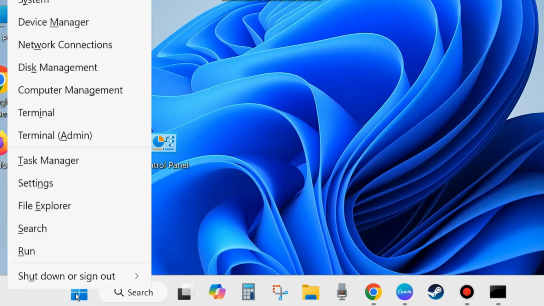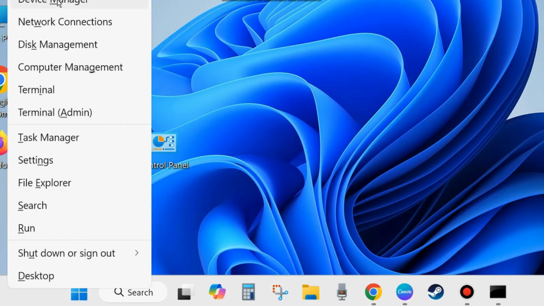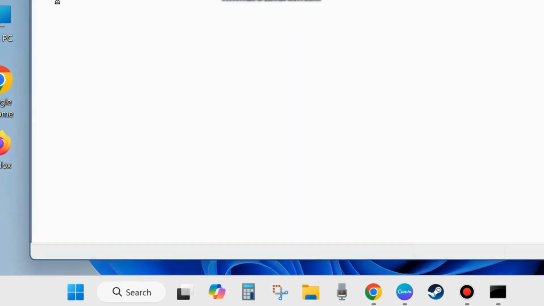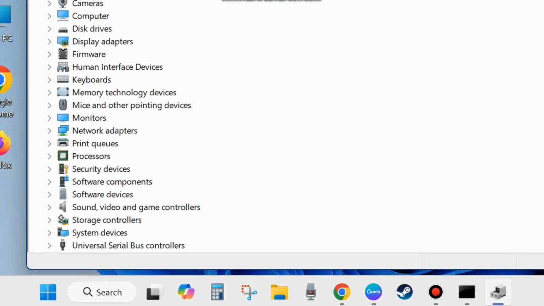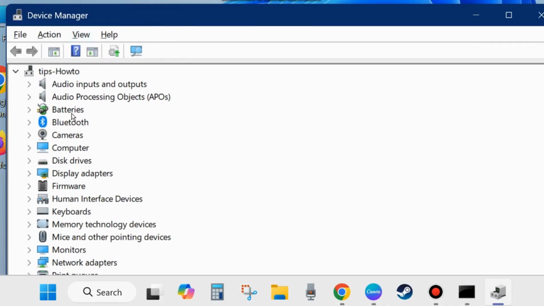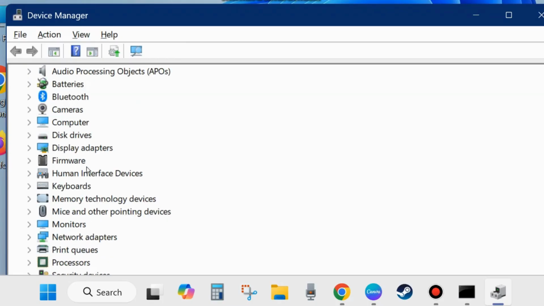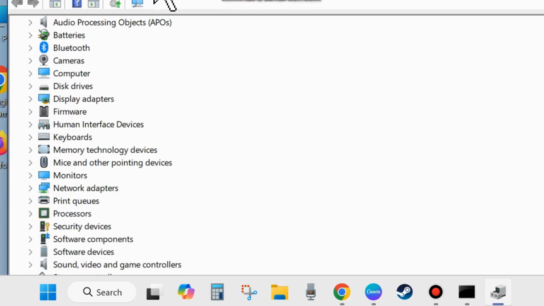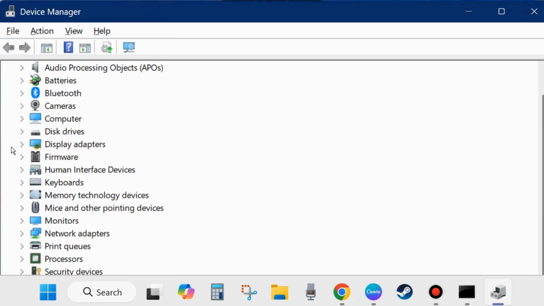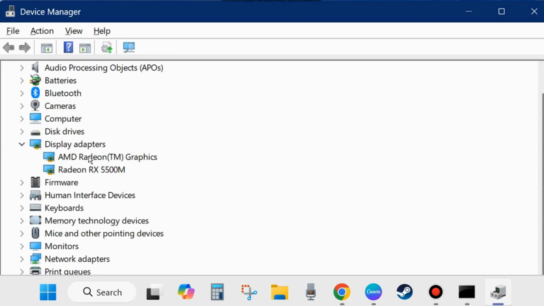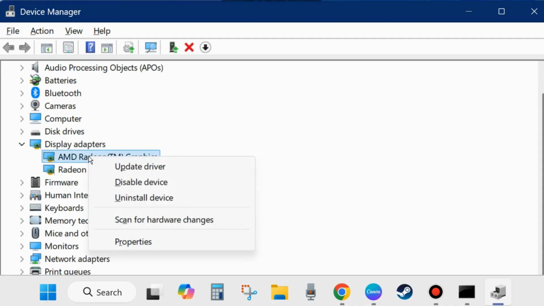Right click on the start button and choose Device Manager. Device Manager window will now open. Here under the available driver list, look for any faulty driver having a yellow color exclamation mark. Yellow color exclamation mark means your driver is faulty. So find such a driver, right click on it and choose update driver.